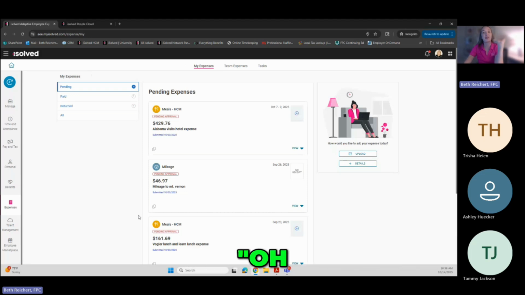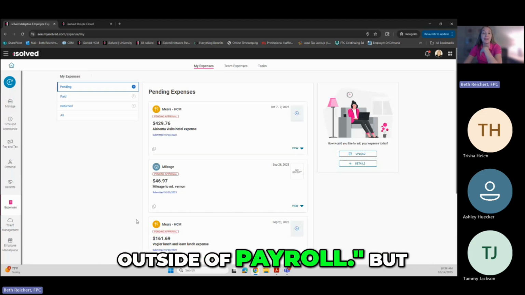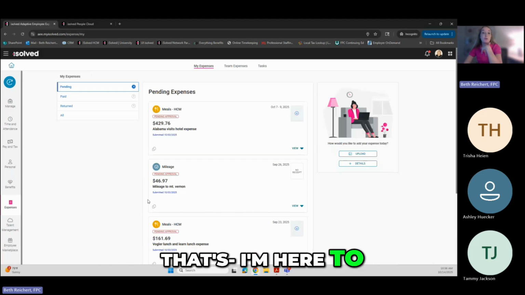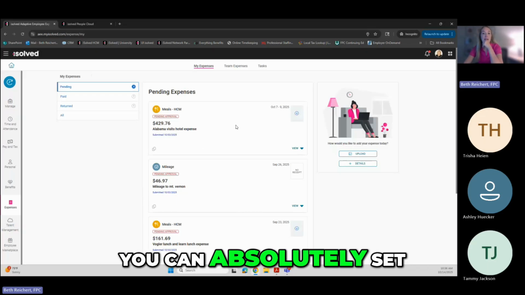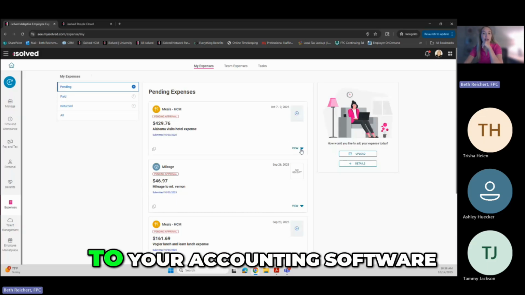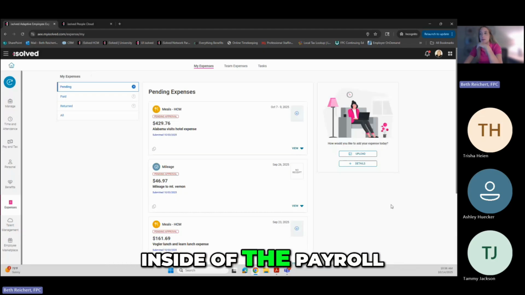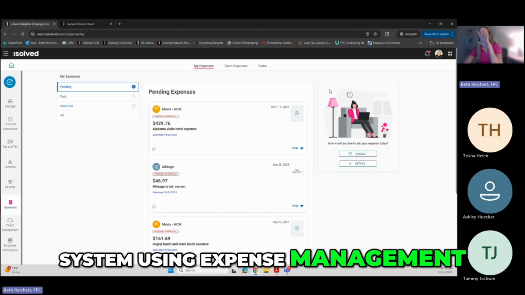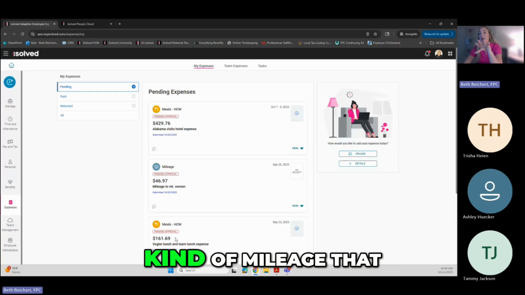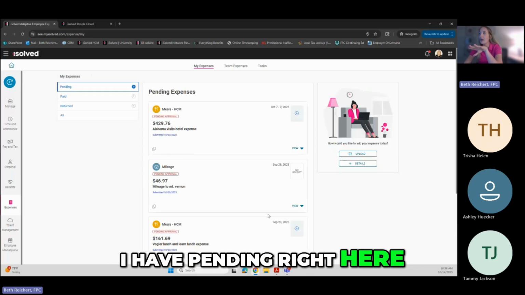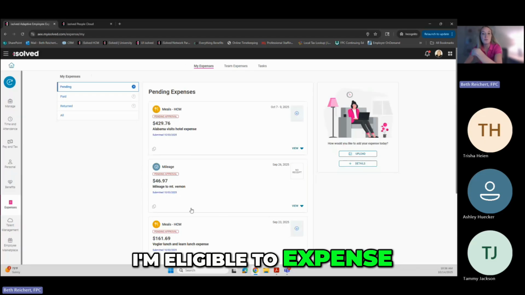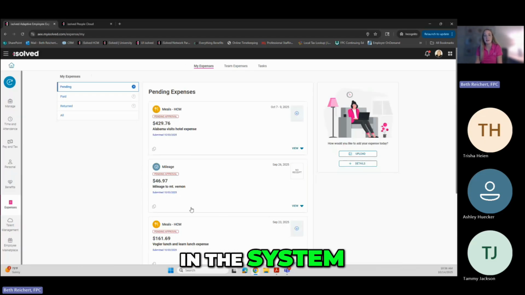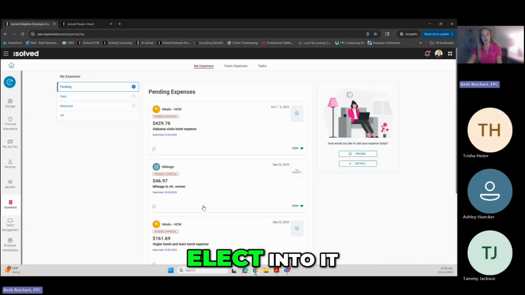And a lot of times I get, oh, well, those expenses are handled outside of payroll. Well, you don't have to. And I'm here to say you don't have to manage expenses outside of payroll. You can absolutely set some of this up to track and post to your accounting software inside of the payroll system using expense management. So as an employee, I can see any kind of mileage that I have pending right here, or meals or whatever I'm eligible to expense. You provide those parameters in the system, and then the employees will be able to elect into it.